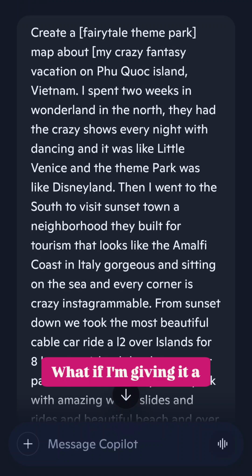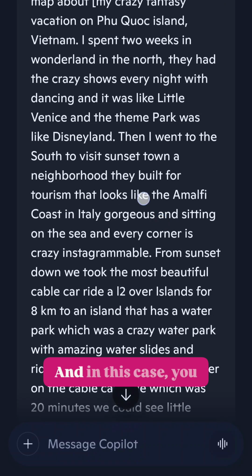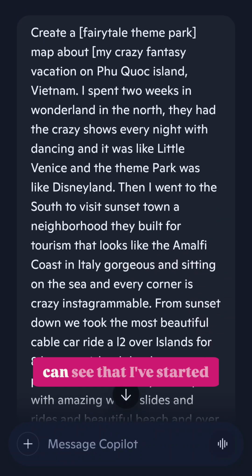What if I'm giving it a really long story? This is about my experience from Phu Quoc, an amazing island in Vietnam, which they built like these crazy parks and tourist attractions there. And in this case, you can see that I've started with a more specific theme. I said fairy tale theme park, which I love the maps in the theme parks.